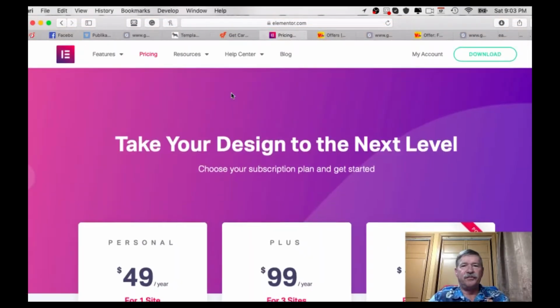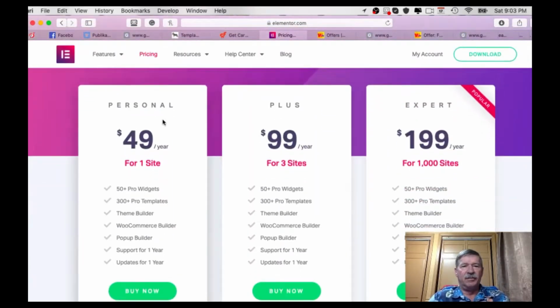This is Elementor. Elementor is $49 a year for one site, $99 a year for 3 sites, and $199 a year for 1,000 sites. So if you're going to have a bunch of pages, bunch of funnels, you need more than that.